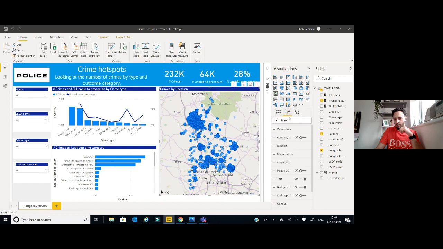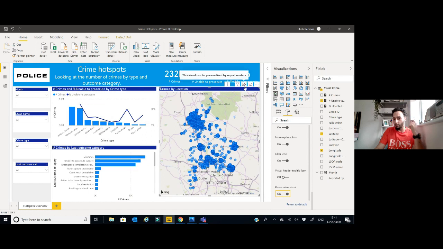Now I can go over to my format option here. I can go down to where it says visual header, and if I scroll right down to the bottom, then I've got the personalized visual option here that I can switch on or I can switch off. So at the moment I switch it on, and then you see the little icon appears at the top there. So now users can go and amend this on the front end. But if I don't want them to do that, I can switch that off, and then that will always stay as a map visual on the front end.